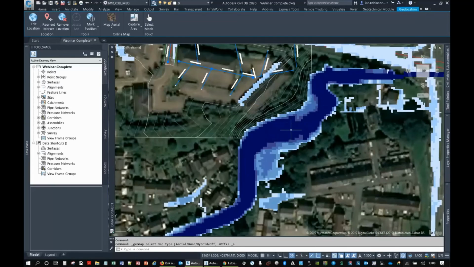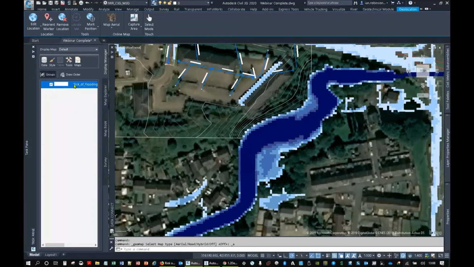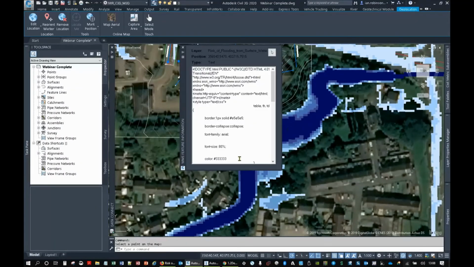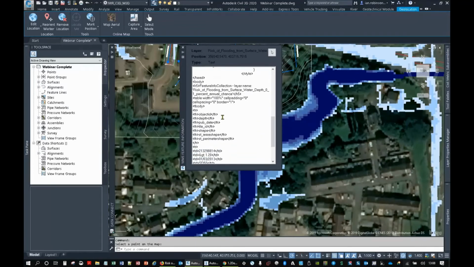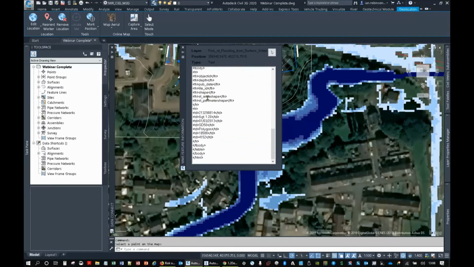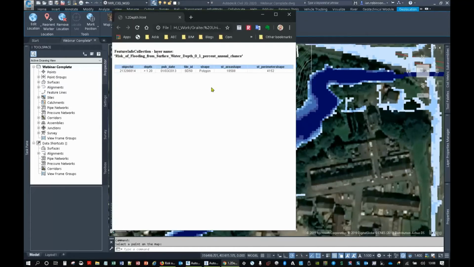And the same thing, if I wanted to see what the depth was, because they've all got different information, get the information, pick on there, and it tells us what the depth is in there. It does come through as HTML. You could just save that. If I save that and open it up as a web page, you can see there that the depth is greater than 1.2 meters at that point. It's actually where there's a little brook there.